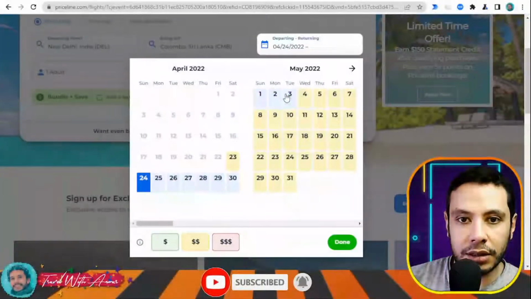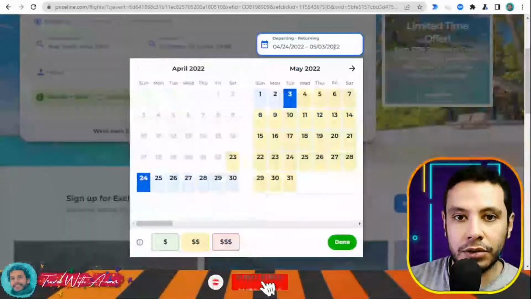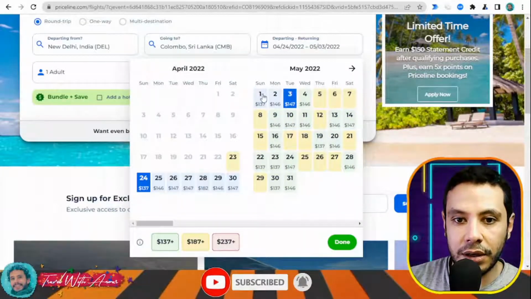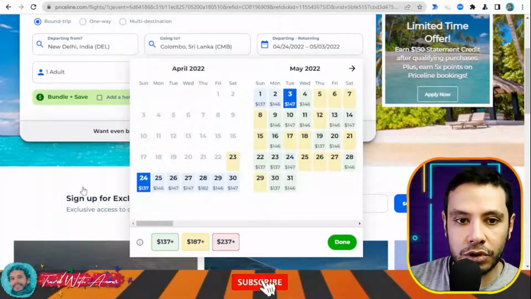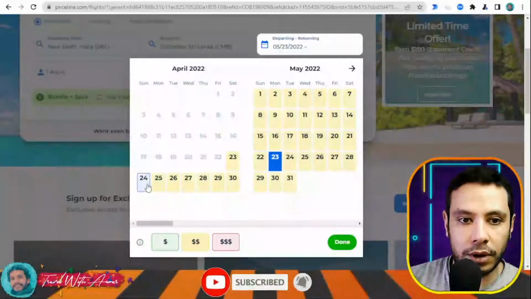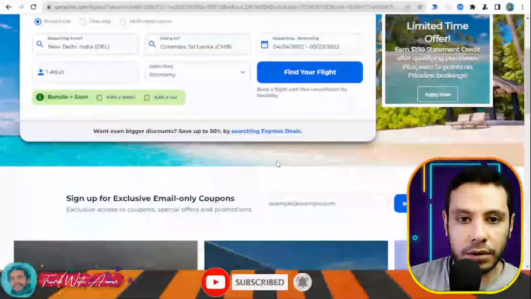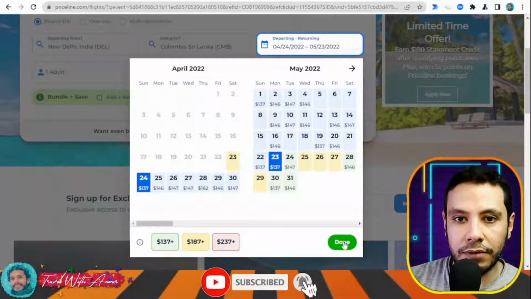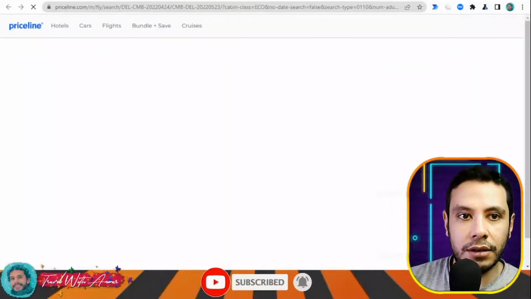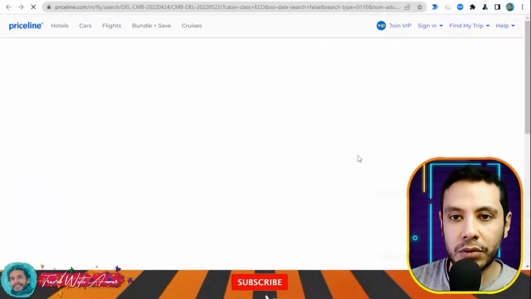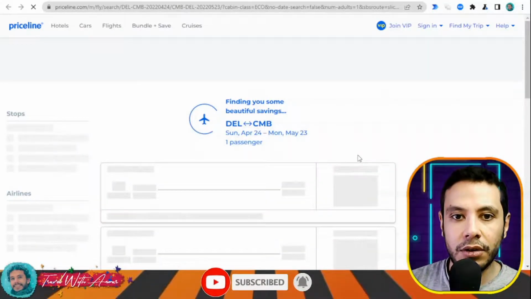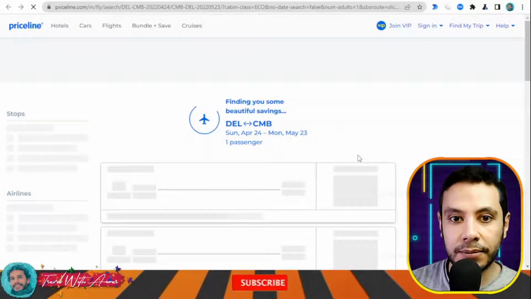the second date. Oh no, I want to check both prices. Okay, this price over here and this. Okay, this one is also cheap, so no, again this one till this one. Let's check it again. Okay, done. And once you click done, this page will open in front of you, and they will show me all the deals and all the prices.